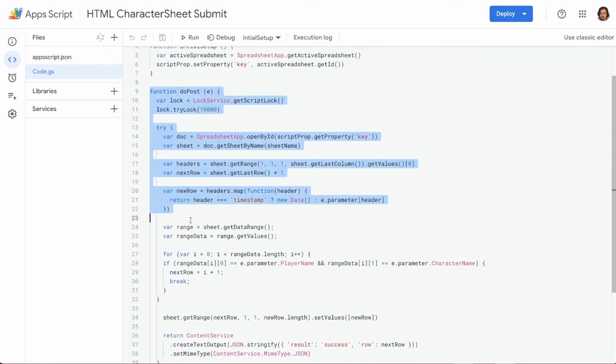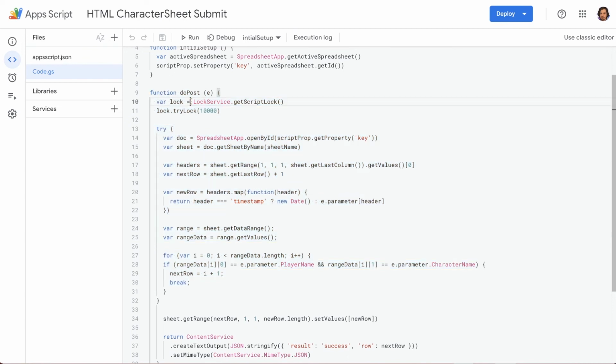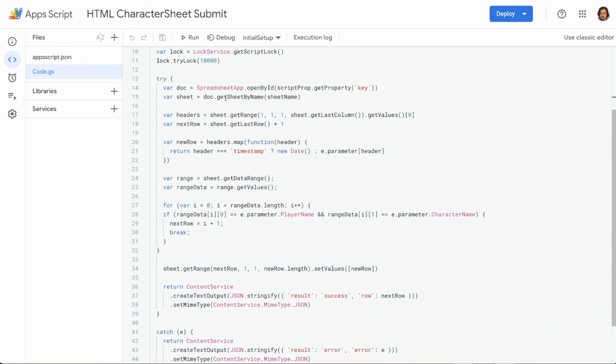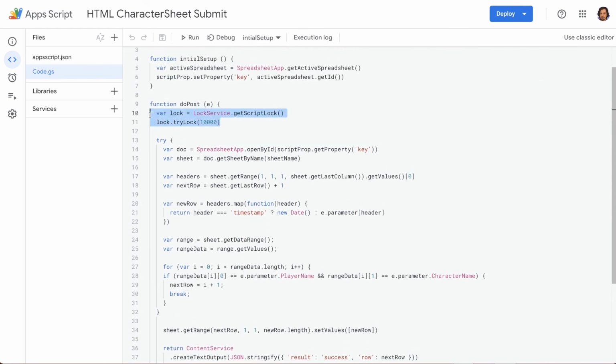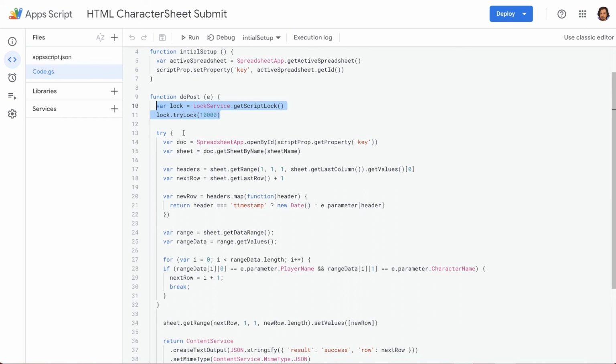All right, now that we've got that initial setup out of the way, let's go through the function that we're going to be calling, which is function doPost, and we're going to pass a parameter of e through that, okay? Now, these first two lines are not super necessary, but they are part of the GitHub that I link to below. What it does is set up a lock that locks this script from being called multiple times within a certain amount of time.